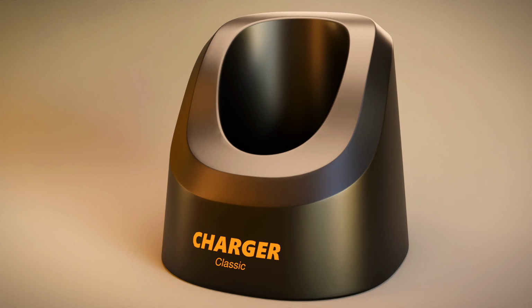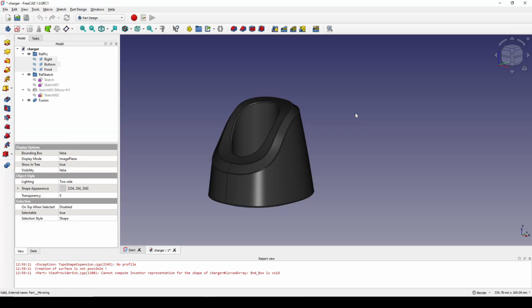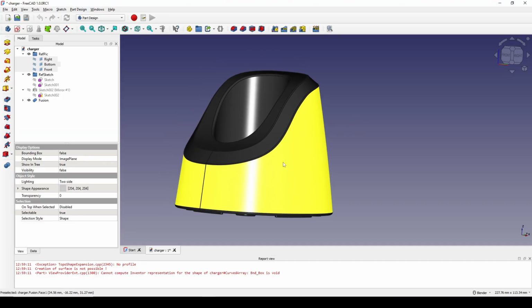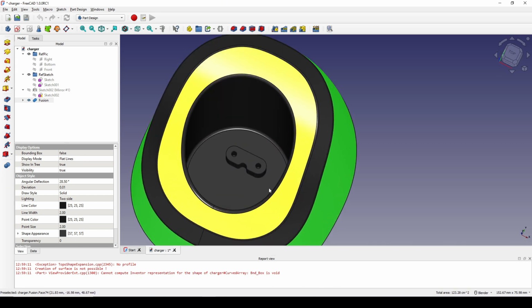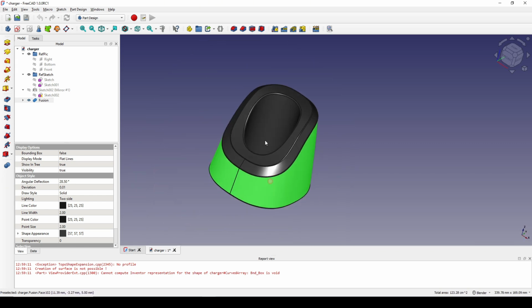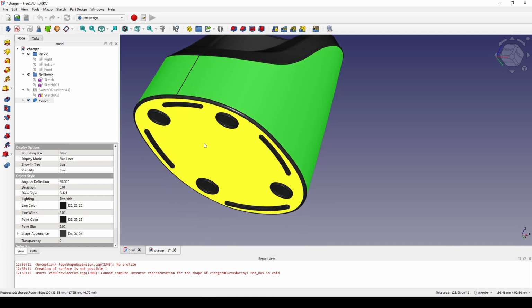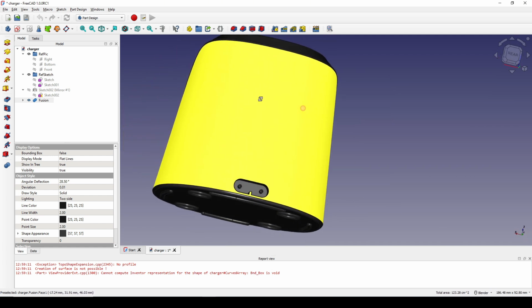Hello guys, today I'm going to draw this charger of the hair trimmer. You can see we have a big surface in here and we have the detail inside here and also at the bottom and in the back.